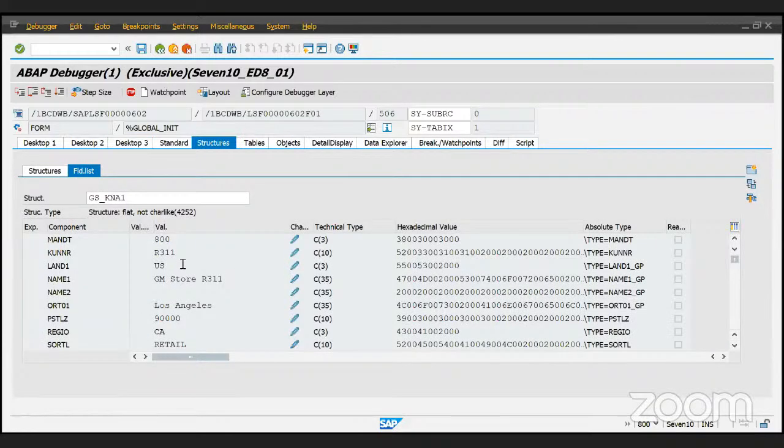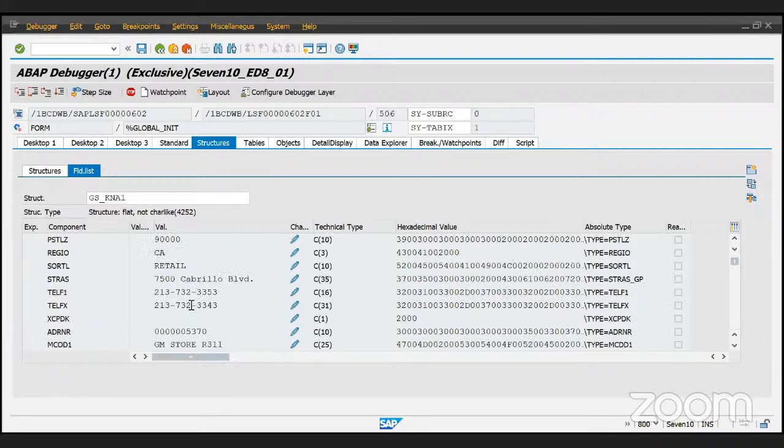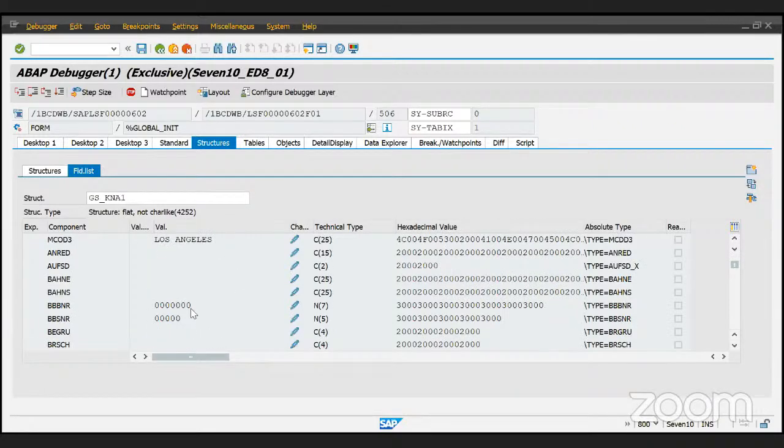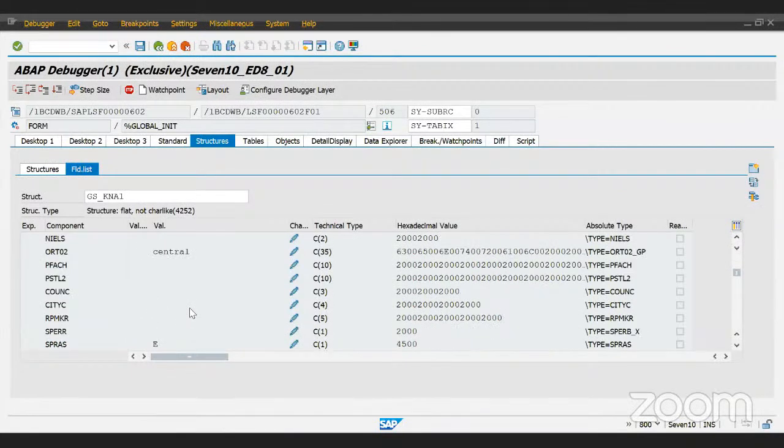Okay, we are getting the input data, right? Customer number is there. This is the land one, this country. This is the name. This is some city. This is the postcode. This is the telephone number. I think most of the things are maintained. So let's try to print this information in our table.